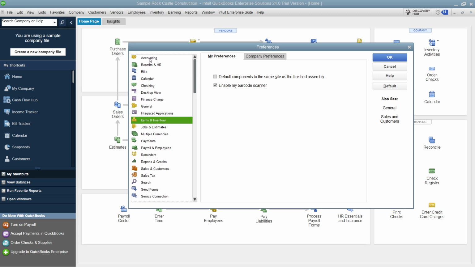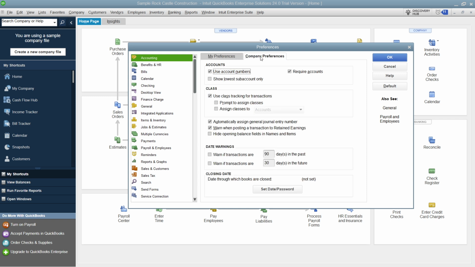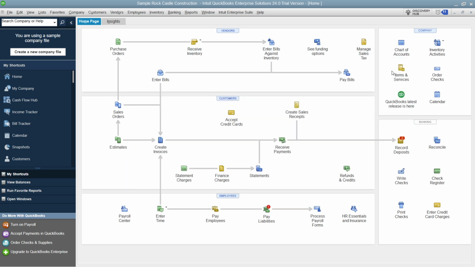Inside Preferences, you want to go to Accounting, which is the first tab up top, and you want to click on Company Preferences. In here, you want to make sure Use Class Tracking for Transactions is enabled. Otherwise, you won't be able to do this. So click on here and click on OK. Whenever you do this, you have to wait for a few seconds. There we go, it's going to load, and now you can add your classes very simply.